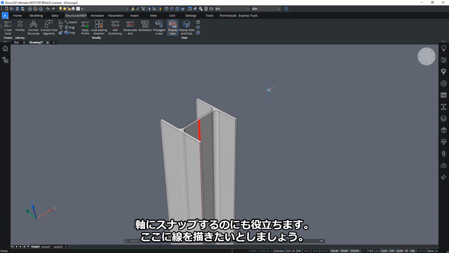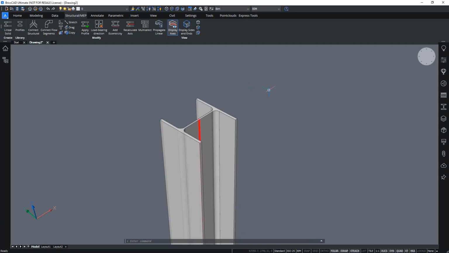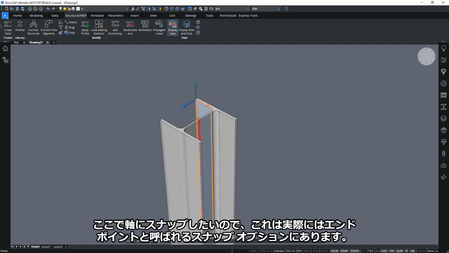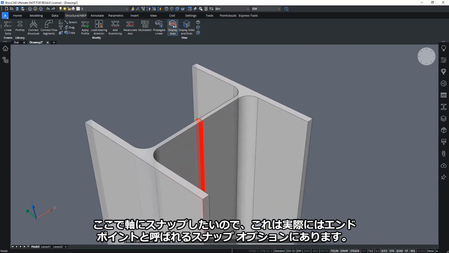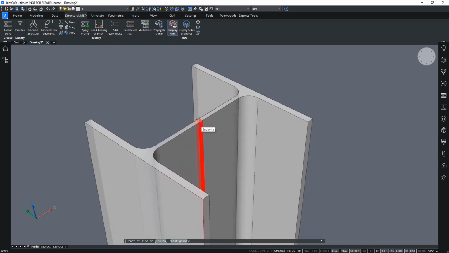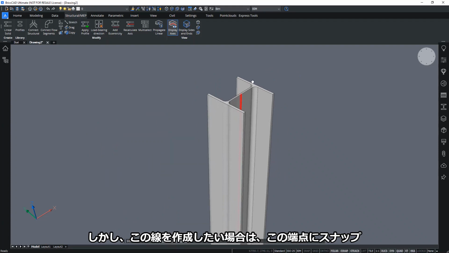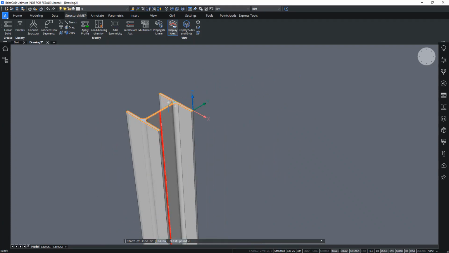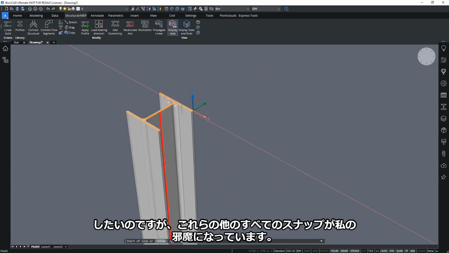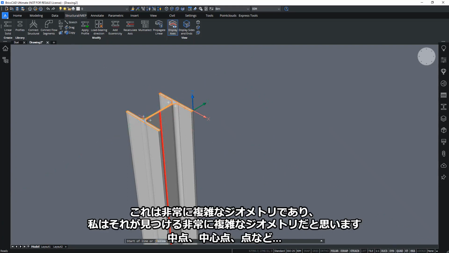So let's say I want to draw a line here, and I want to snap to the axis here. So this is actually a snap option called endpoint. But you see, if I want to create this line, I want to snap to this endpoint, there's all of these other snaps that are getting kind of in my way, because this is, I guess, quite intricate geometry. It finds midpoints, center points, endpoints, and so on.